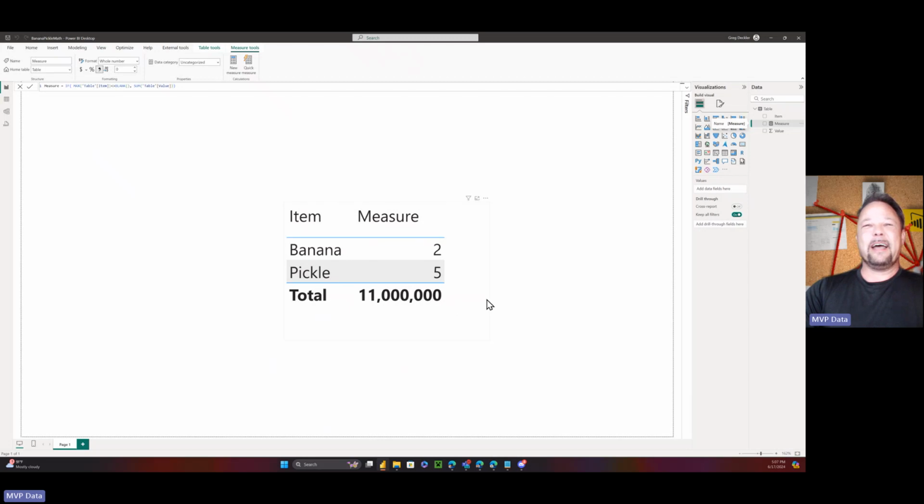The whole key to this table that I find hysterical is having these single digits over here, and then the total is so wildly off. It's just obvious to everyone. I don't know why, but 11 million is a funny number. So it's 2, 5, 11 million. So if you ever wondered, is it a real table? Yes, you can get this table very easily to display in Power BI.